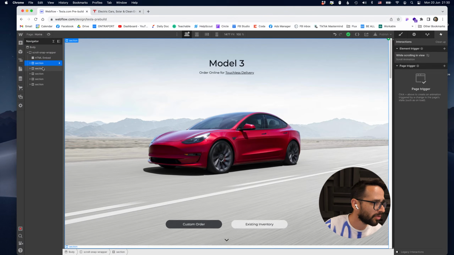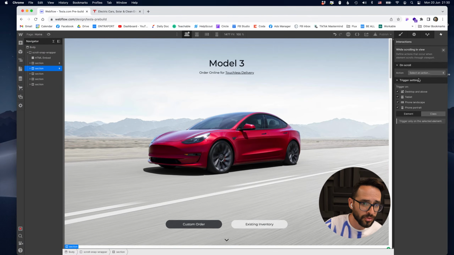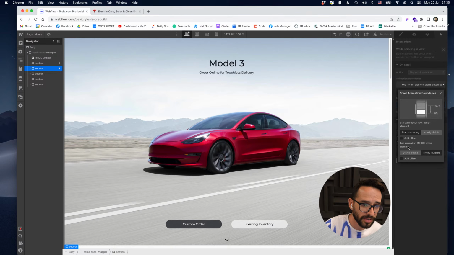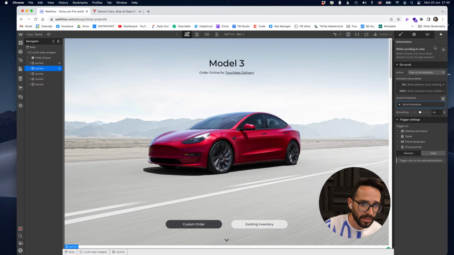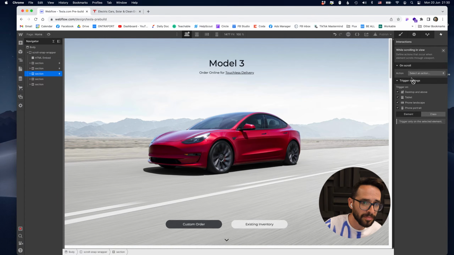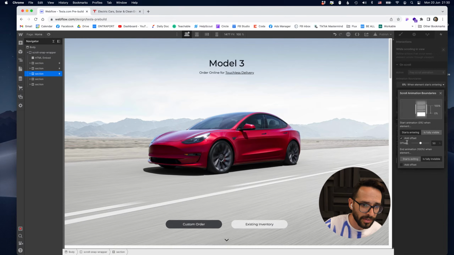Let's go ahead and apply this to all sections. So go ahead, while scrolling into view, play scroll animation. Let's add this offset to 30. And basically I have to reapply this manually to all of the sections that we have here.